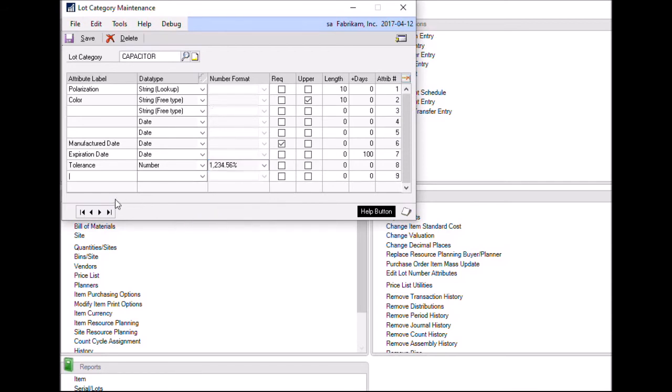All right, and my last one that I will add here, actually I'll add 2 more. This one will be refurbished.